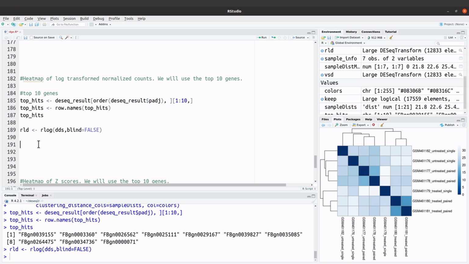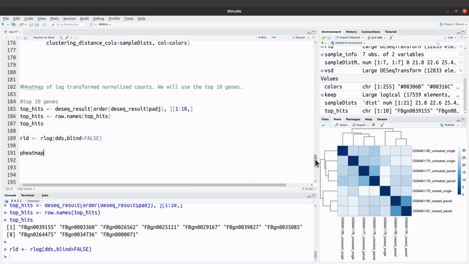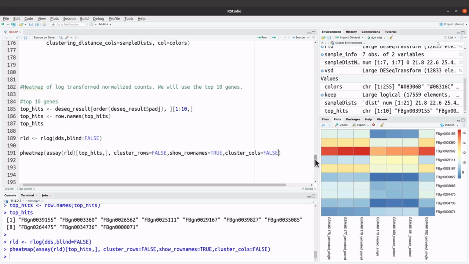I'll say heatmap, and then I'll bring my brackets, I'll say rld, and then I'll say top hits, and then I'll bring a comma. I can add other options, so I can say cluster rows equals false, show row names equals true, cluster cols equals false. So let's execute this command. Okay, so we will have our heat map given to us.